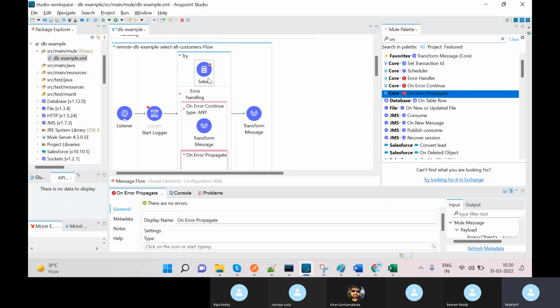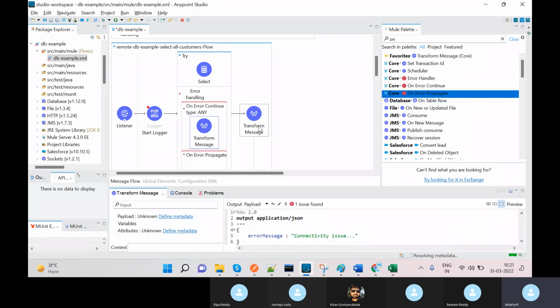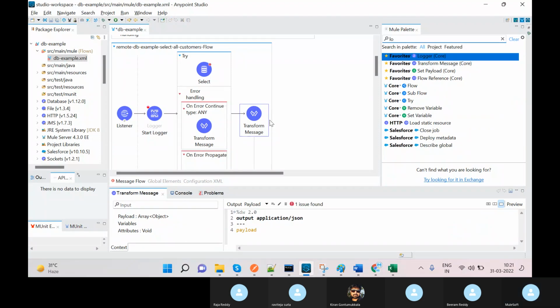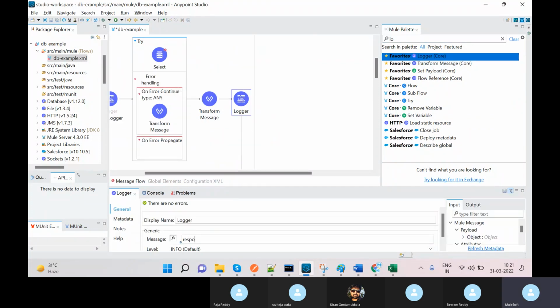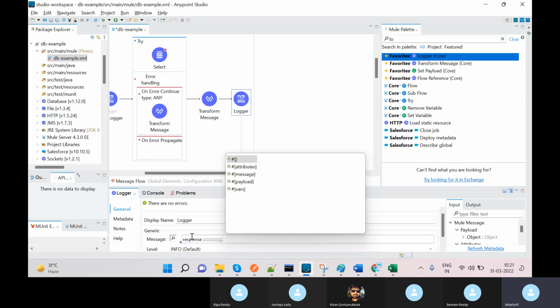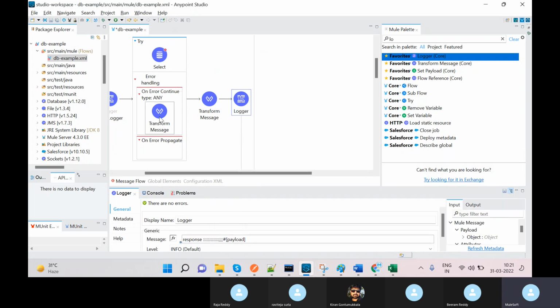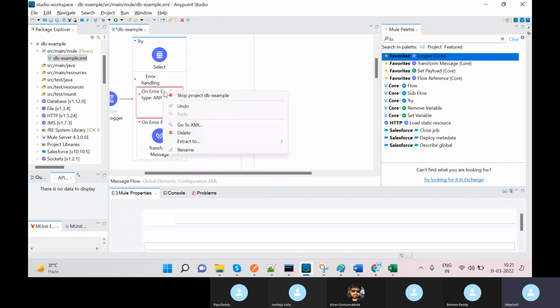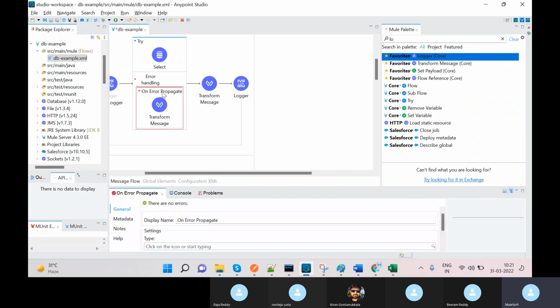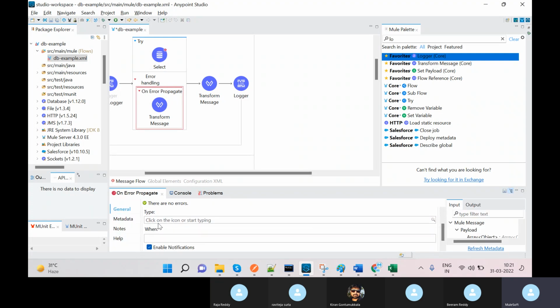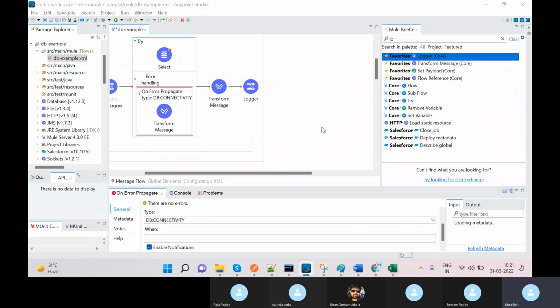But if you use on error continue at the component level, it will skip that particular component and continue with the remaining flow execution. Let me show you how it continues with the remaining flow execution. I'll show you the logger also. Response. I want to print this logger and show you. First of all, I'll place on error propagate at the component level by using try catch. Let's see how it will work. In the on error component, if you are not configuring anything, by default it will take any. So any error that occurs will come here. If you want to handle a particular error, it will come here.